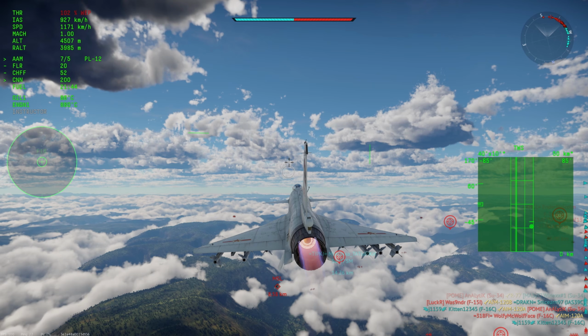I'm going to go left in this clip. I'm going to use a bit of air brakes. I'm going Mach 1. And it's sort of a feeling thing as to whether you feel like you need to use your air brake. I felt like I wasn't going to have a lot of time here.